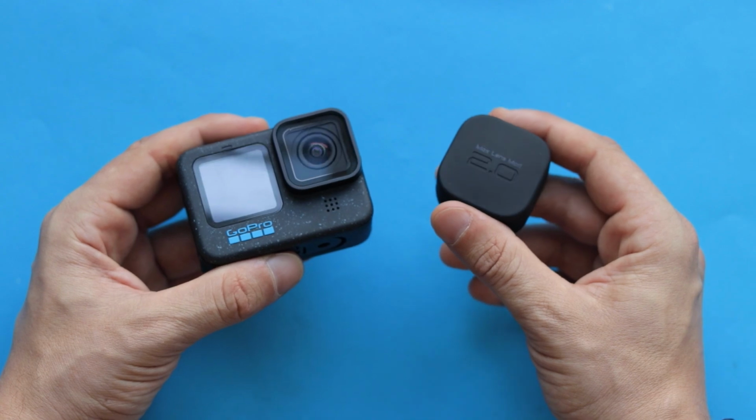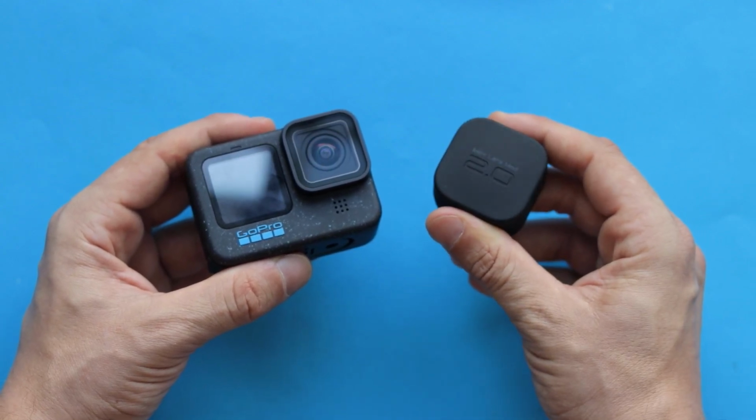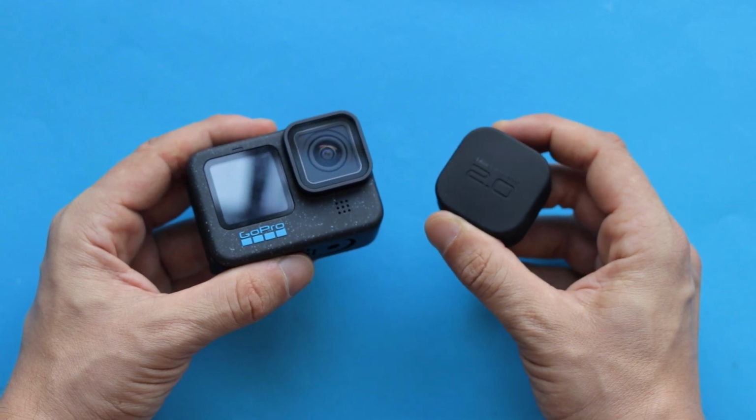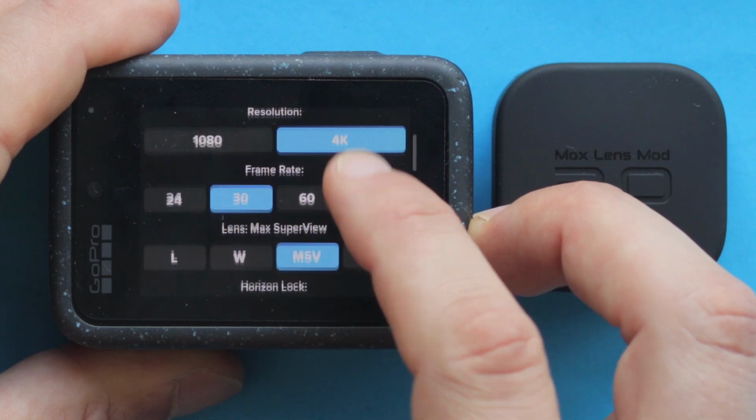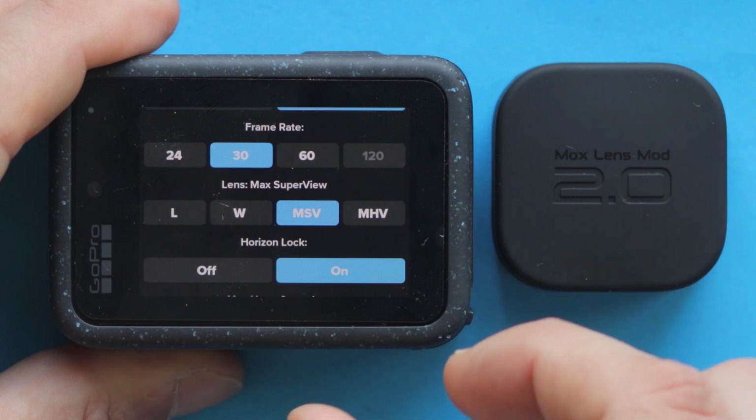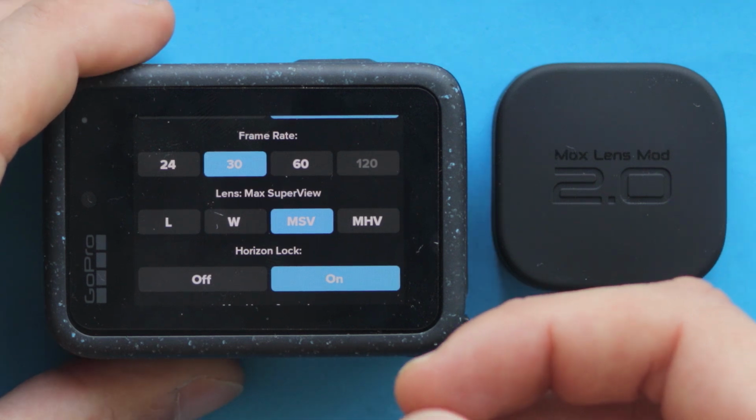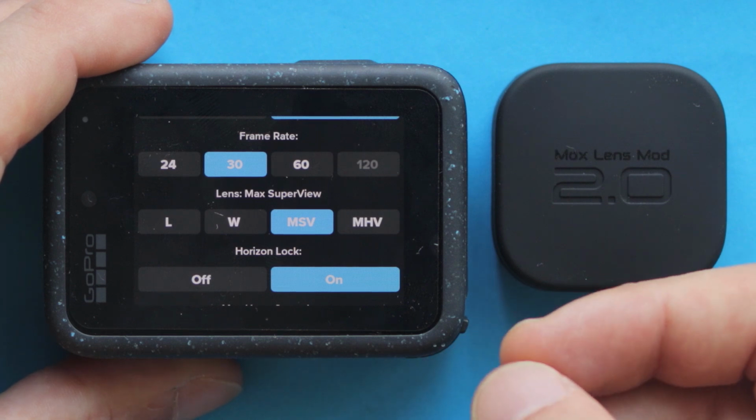And the rest of the new features refer to the GoPro MAX Lens Mod 2.0, which is currently only compatible with Hero 12 Black. So the biggest improvement is that they added linear field of view when you have MAX Lens Mod mounted on your camera. So when you want to record the city or your surroundings, there won't be any distortion on the edges.